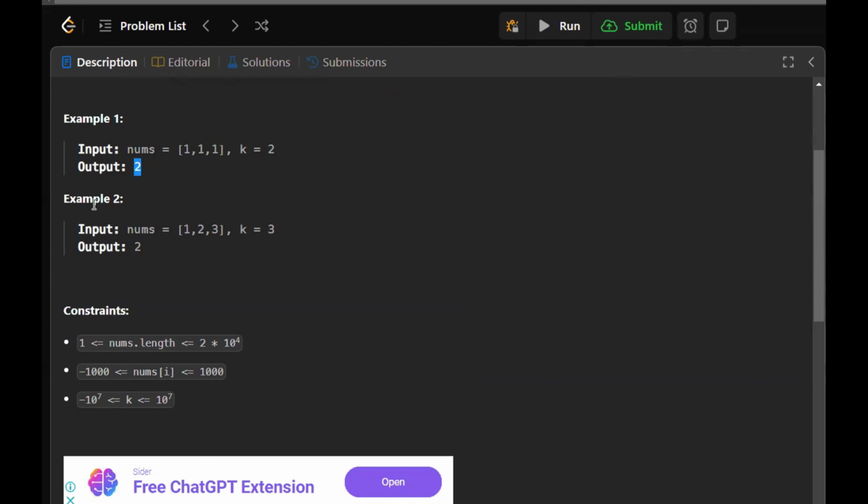Now in the second example, the array contains three elements, which are 1, 2, and 3, and the value of k is 3. If we take the subarray of the first two elements, which is 1 and 2, their summation will be 3, which is exactly equal to k. So it is one possible subarray. Now, if we take the last element as a subarray, its summation will be 3, because it has only one element, which is 3. So it is one possible subarray. So we can say that there are two possible subarrays where the summation of the elements is 3. Here we have to return 2.